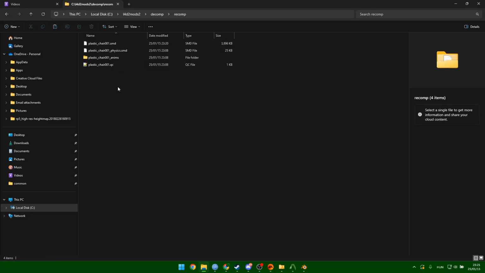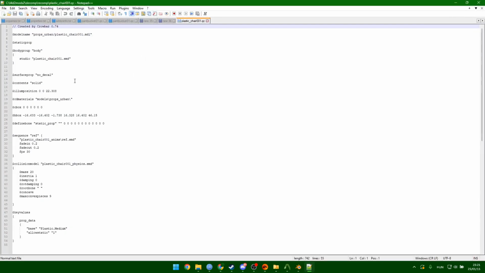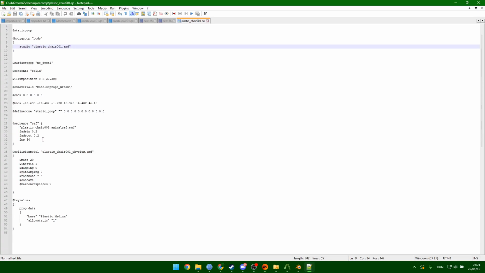All right, now we have everything in this folder. Let's just double check. You should open this QC file with a text editor, and let's just check. So this might look scary, but it really isn't. This is a static prop. It should be named plastic chair 001. All right, body group is fine. Sequence, yeah, don't worry about these.